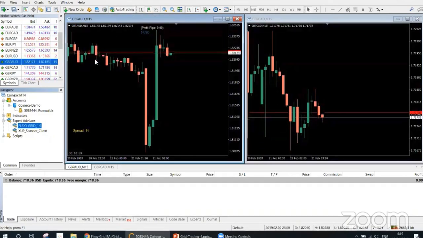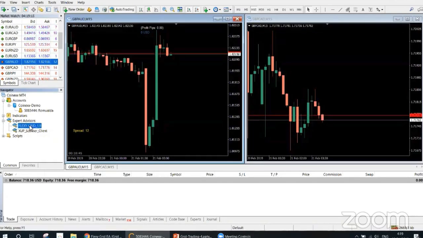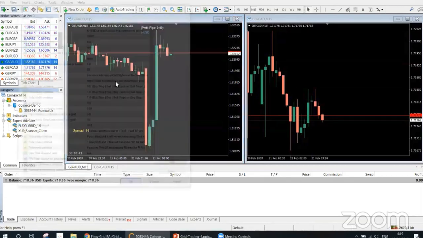Okay, at this point, we are ready to load Flexi Grid on our chart. In order to do that, you have 2 ways to load it on your chart. You can either double click the Flexi Grid over here, or you can click and drag it on your chart.